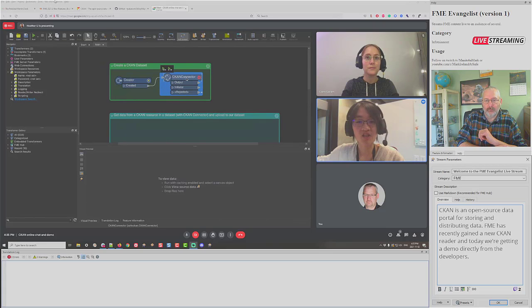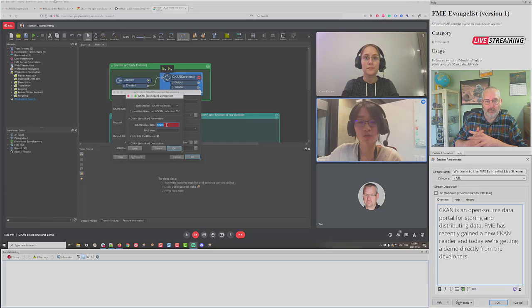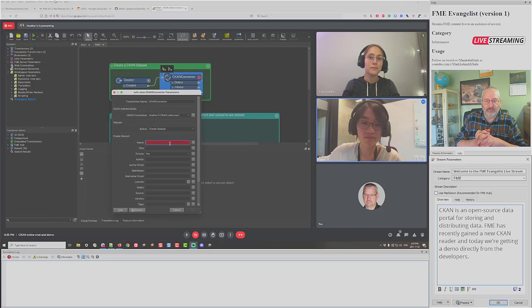Now, the same web connections I've set up with the CKAN connector will automatically work with the reader writer. If I need to set up a web connection, all I need to do is enter in the server URL. And if I want to perform authenticated access, so if I'm an editor and I want to upload something, I'll have to enter in my API token, which I can get from the web UI. I already have one here. So let's just create a data set for us to use today.